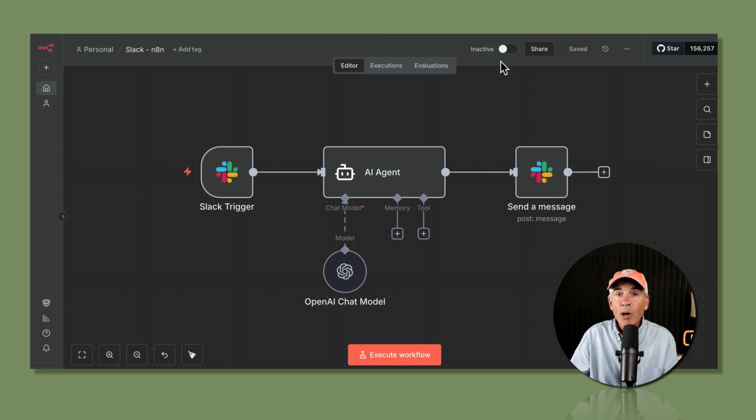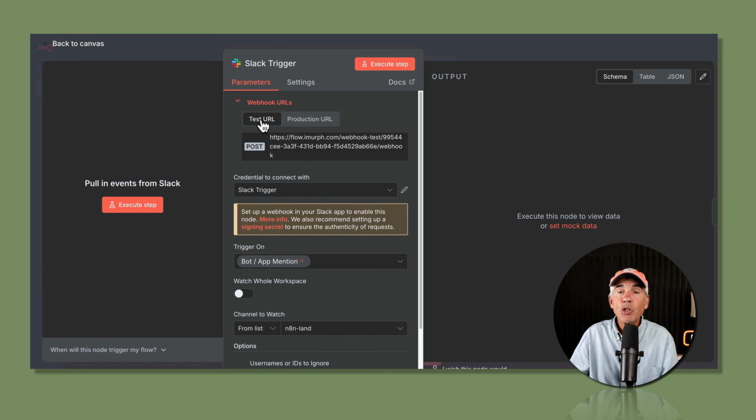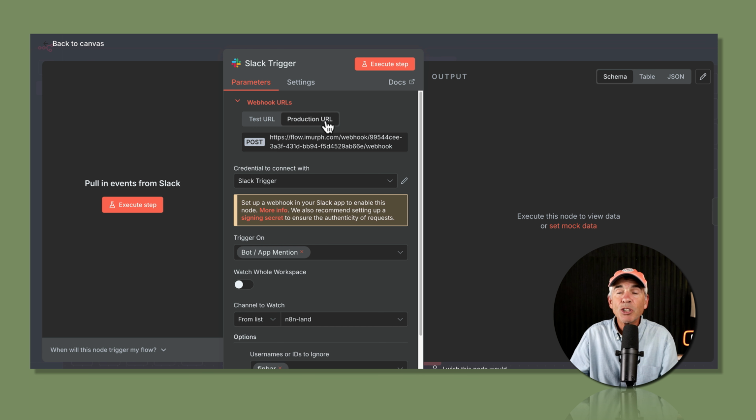And I just want to point out that our workflow is currently set to inactive. This is going to be a really important thing to train your eyes to look at. If things are not working, just check. Is the workflow inactive or active? This comes into play with the webhooks. You use the test URL when the workflow is inactive. You use the production URL when it is active.